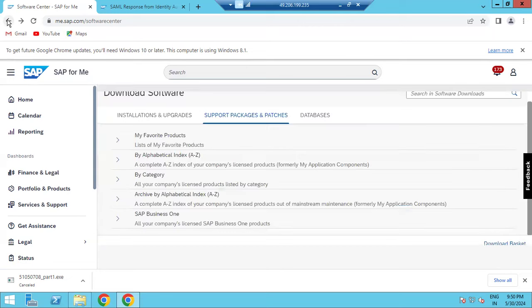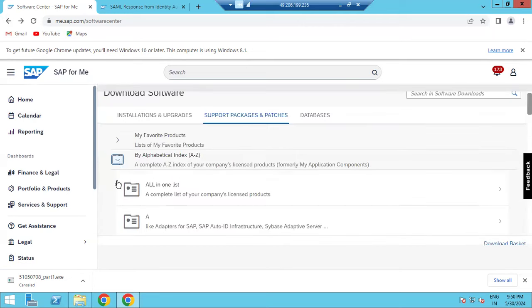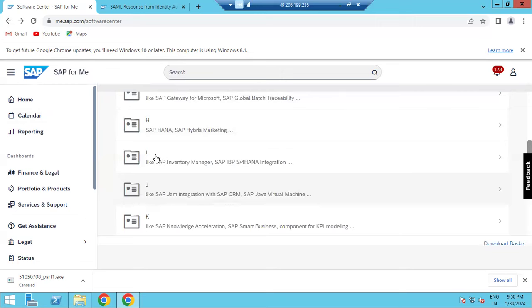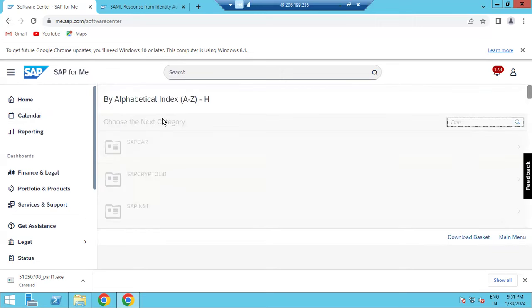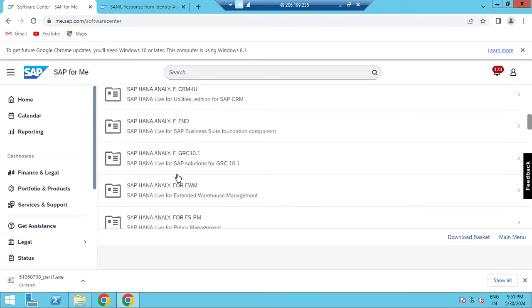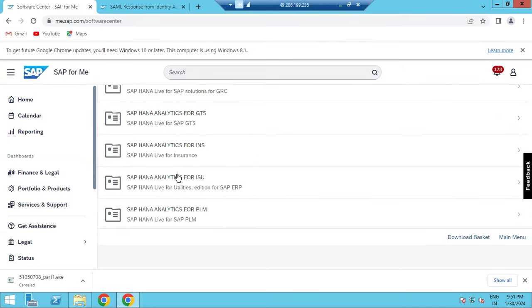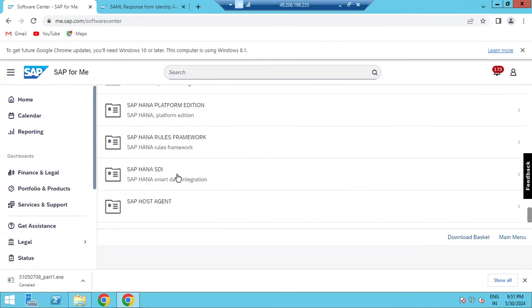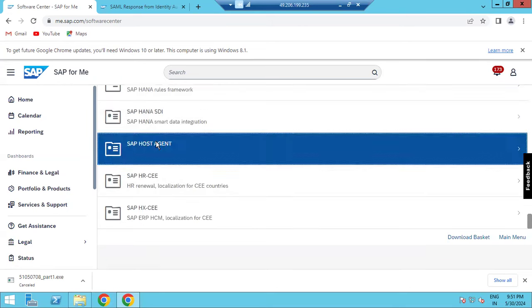So host agent means H for host agent. Then you can go to H for HANA, and S for host agent, and all the related things will come here in this place. So host agent related things will come under here. This is the host agent.